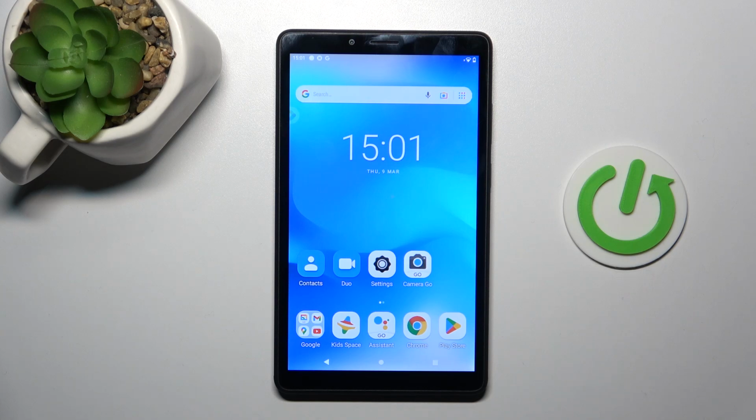Hi, today I've reviewed Lenovo Tab M7 and I'll show you how to edit notification panel shortcuts on this device.